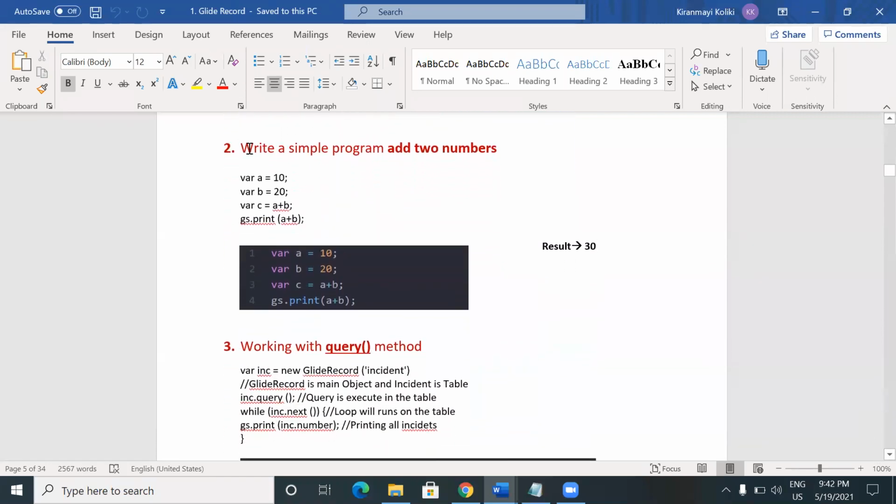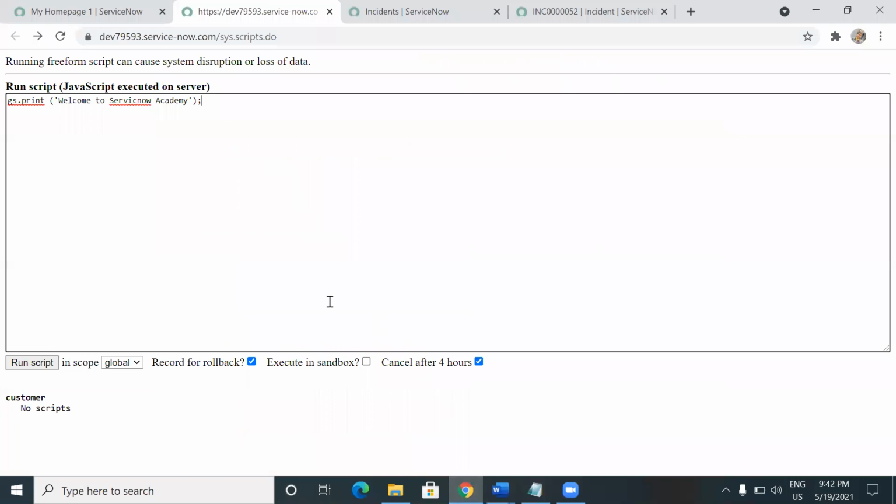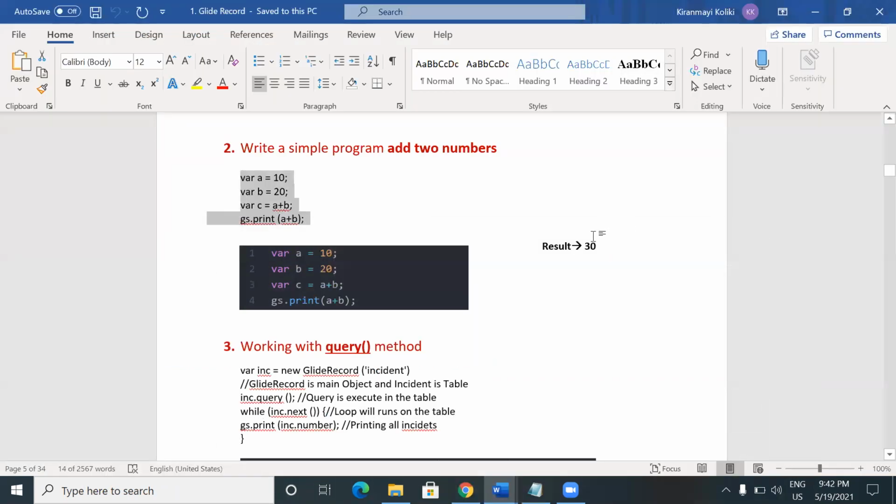Here, write a simple program to add two numbers. We know about declaring a is equal to something, b is equal to something, and storing that in c is equal to a plus b, and printing that one. This is very easy, and the result will be 30. If you want to check this, just copy it and keep it in a background script, then click on run, and you will get a result of 30. As a is 10 plus 20, that is nothing but 30, right? So this is a very simple thing.